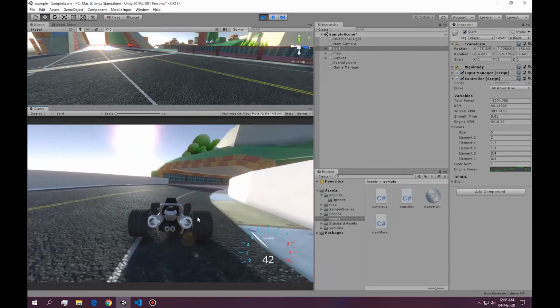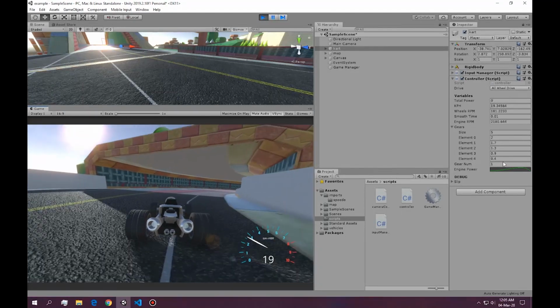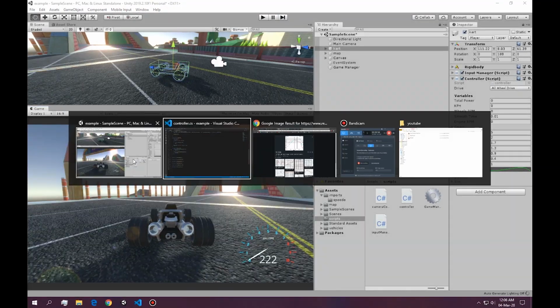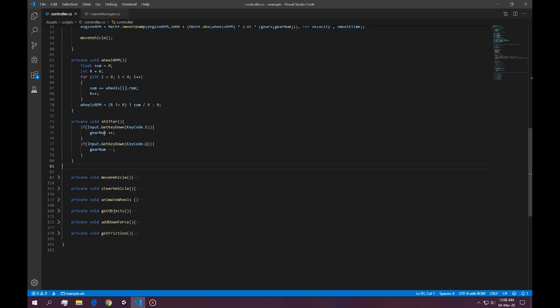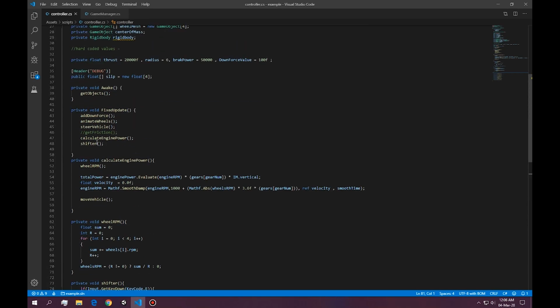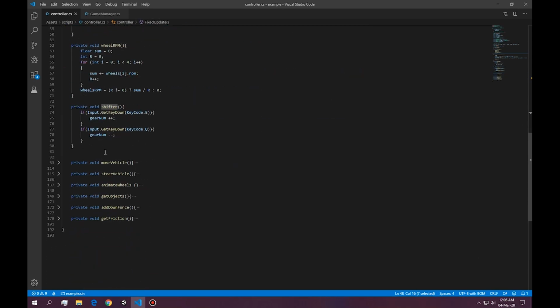Now, let's build a function that shifts the gears. Okay, so the simple function I've built is a shifter that simply checks if I press E or Q on the keyboard. And when I press E, it should kick the gear one higher or one lower.